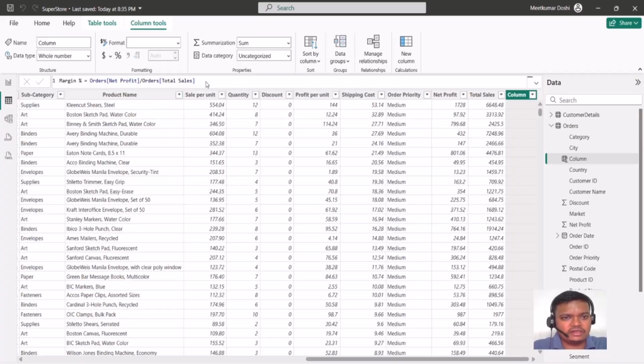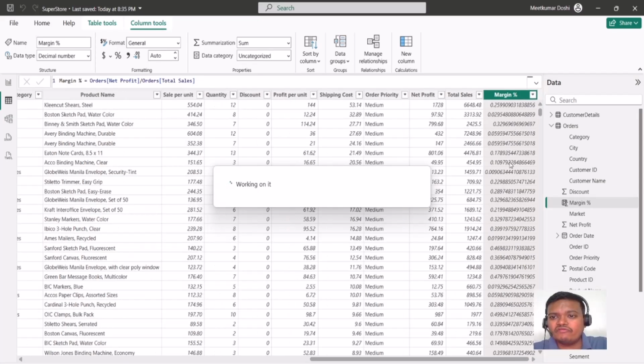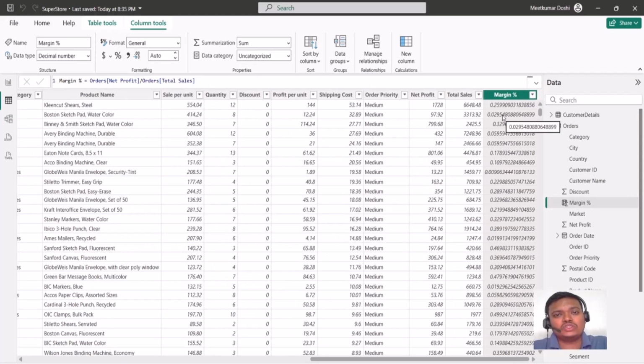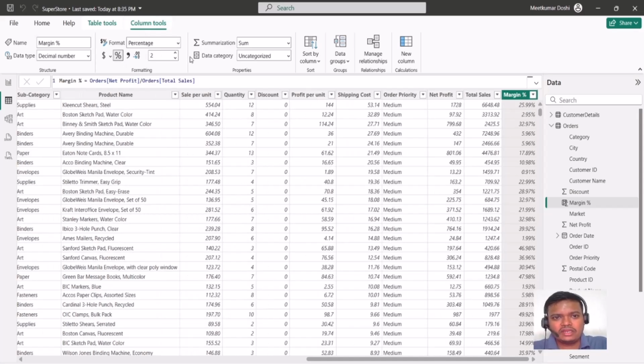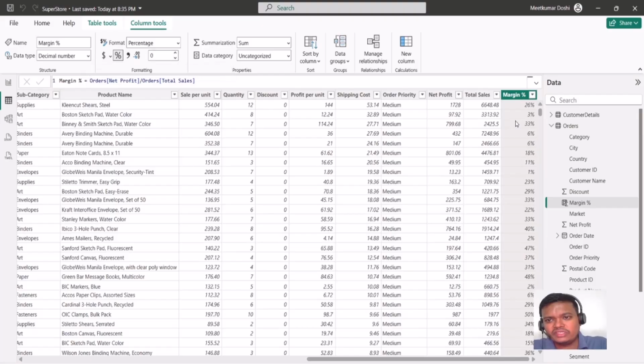If I press enter, all the figures automatically pop up based on the calculations. But the values are currently stored as a general or decimal number. We want it in percentage terms. So go directly under the column tools and click on percentage. Finally, we do not want any decimal value, so I am just clicking 0 and saving it. You can see that against all orders we now have margin percentage values.